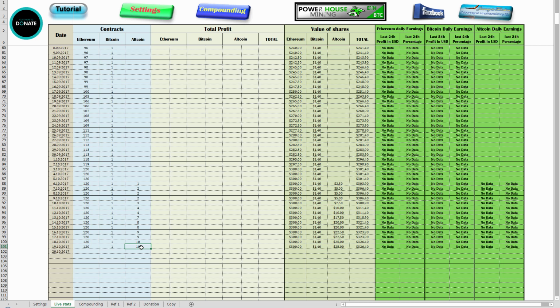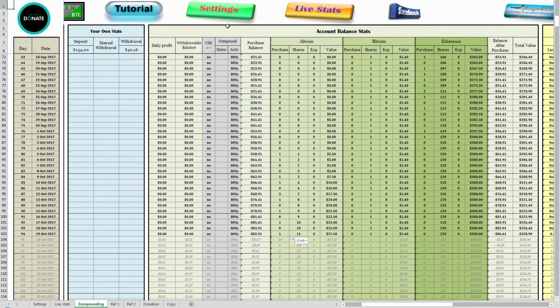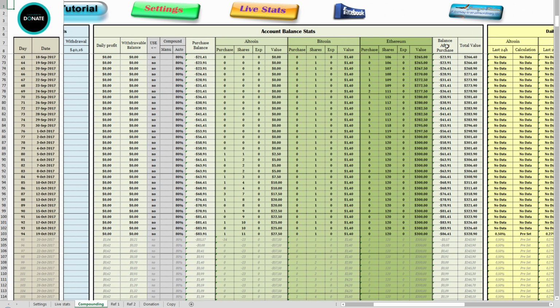And now we have only one thing left to do, which is we need to have our ending balance also reflect our current situation. So I will go back to the compounding page and you see that here the purchase balance is -83 and tomorrow I would purchase -34 altcoins. So we need to change that. And it's very easy. You change the balance after purchase. You just need to change this number here.